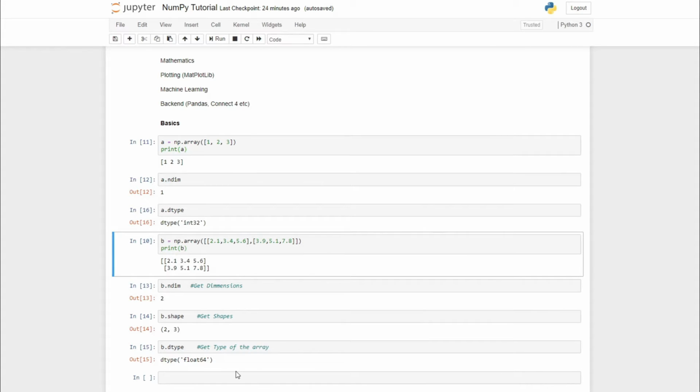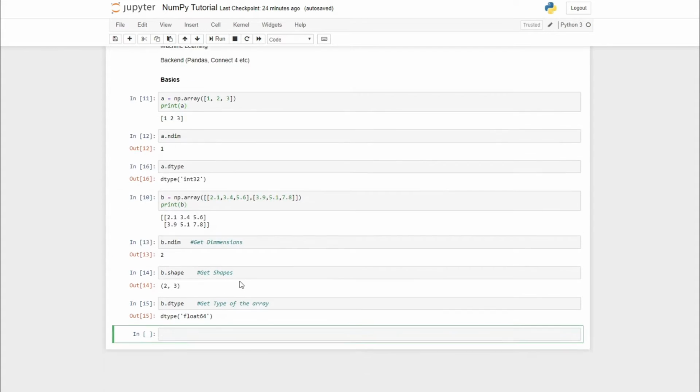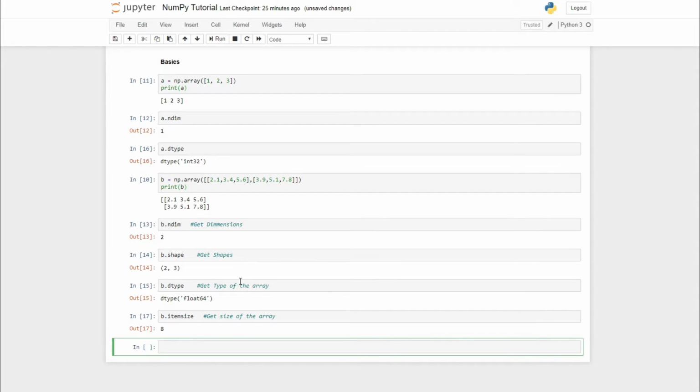So if you want to see the size in bytes, in that case you can use itemsize, and let me write over here get size of the array, and it will show me 8, because 64 bits is 8 bytes.